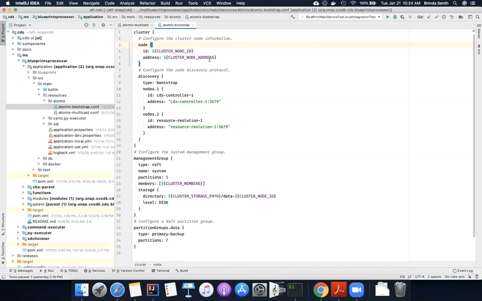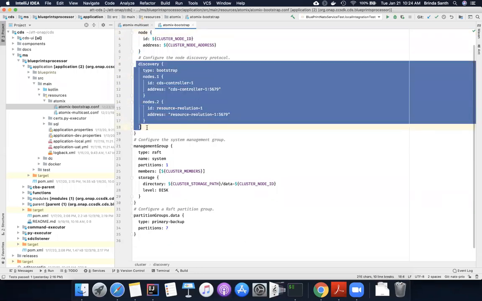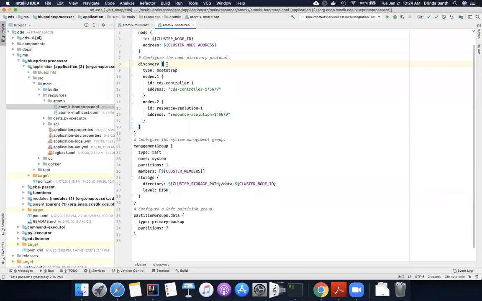So you know the pod name, and then you know the pod IP address also. This is the only information, and it can be passed from an environment property itself. There are so many ways of passing that pod name and pod IP to the application. And another important thing that we want to generate is discovery.